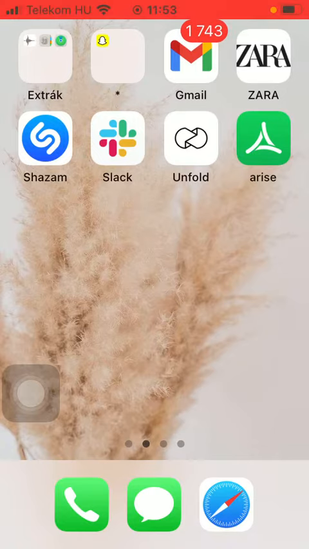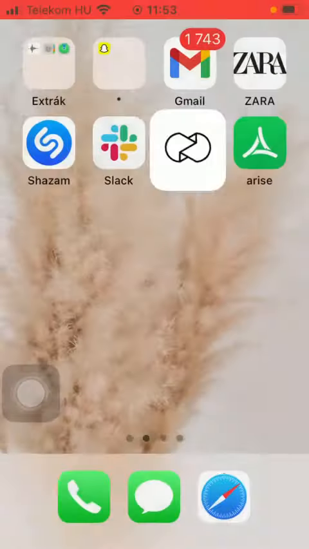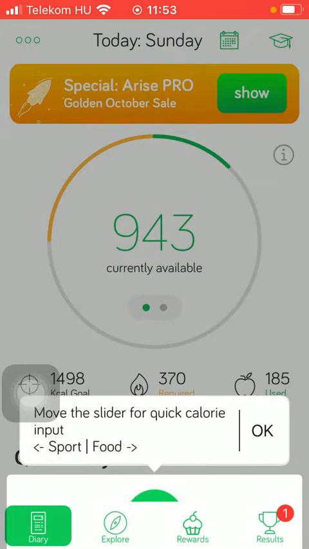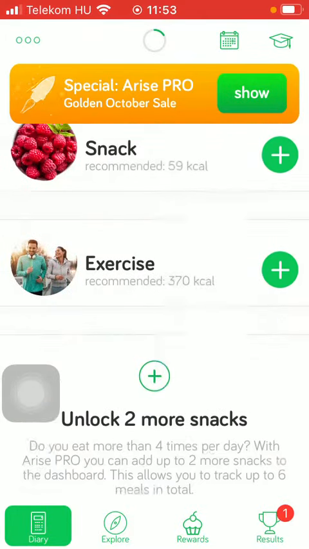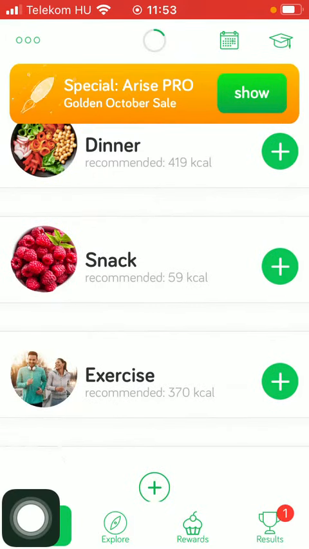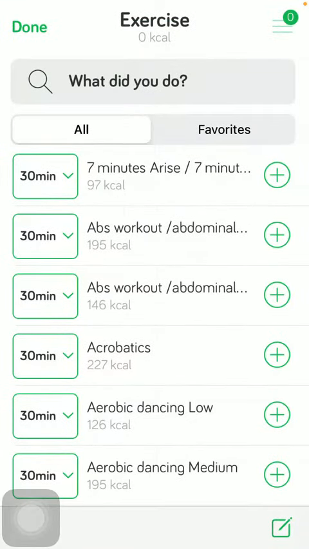First of all, open the application on your phone. Then tap on the diary button down below, which is the first one, and then scroll down until you find this exercise option. Tap on the plus icon, and then you should indicate what you did as a workout or as an exercise.